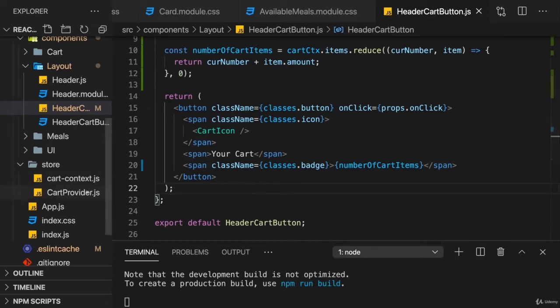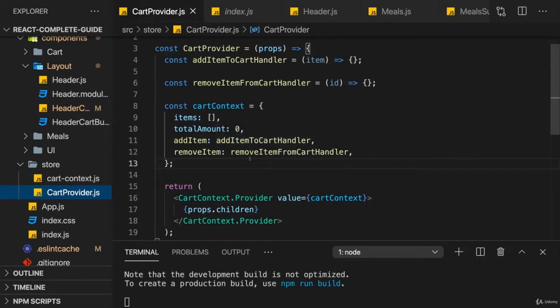For adding cart items, we need to go to the cart provider, because that's where we manage our cart data in the end. And here we get this add item to cart handler. Now, whenever this function is called, we get the item that should be added to the cart. And then I basically want to check if that item is already part of the cart. So if we, for example, already have sushi in the cart, and if that's the case, I want to update the existing item. If it's not the case, I want to add a new item.